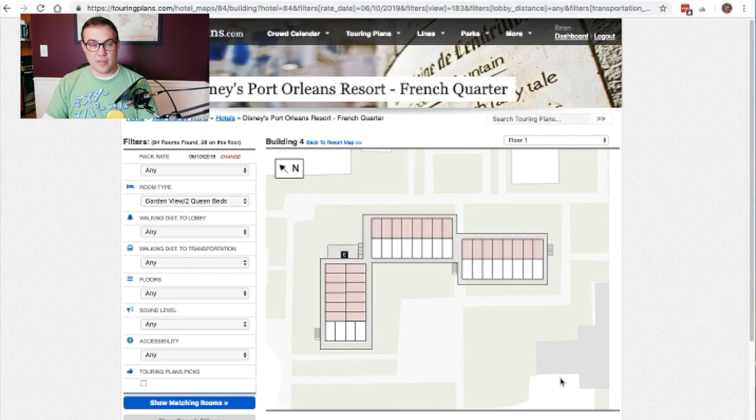You can see the edge right here. This darker gray building, that is the edge of the lobby. This is actually the food court side at Port Orleans French Quarter. The bus stop would actually be straight down here.